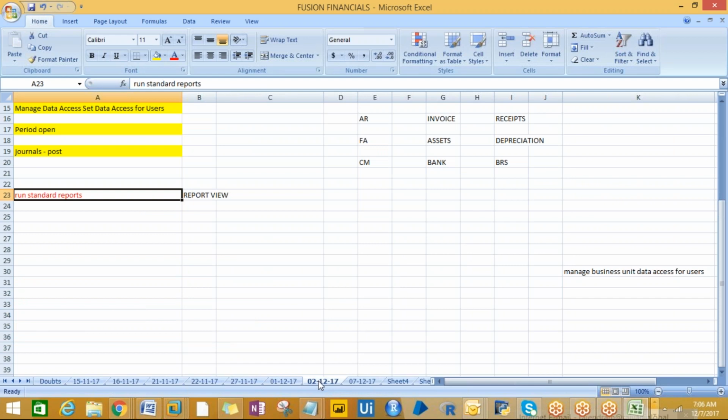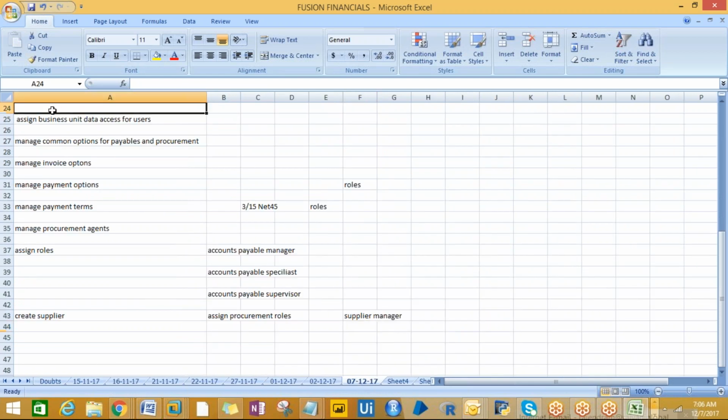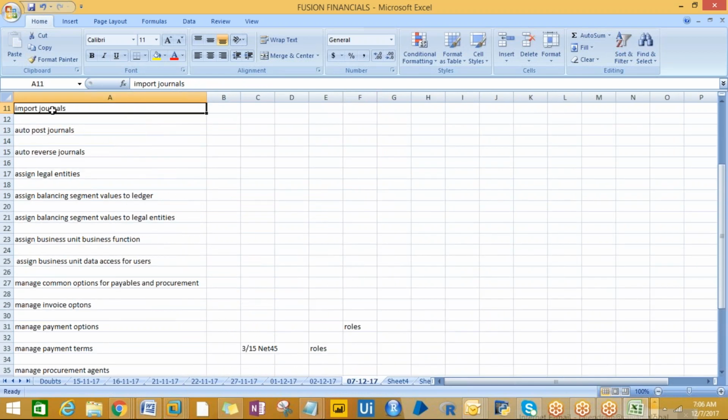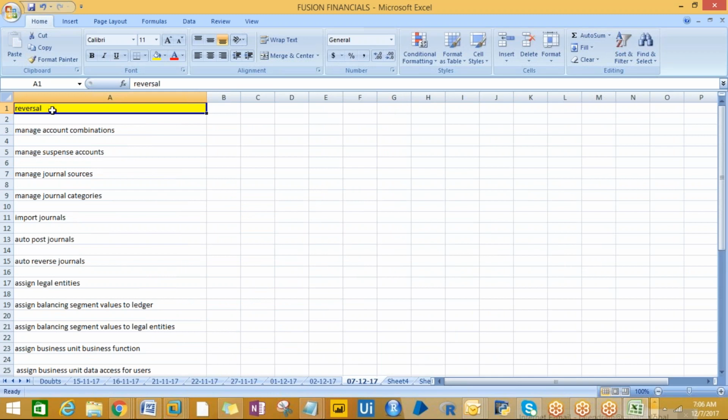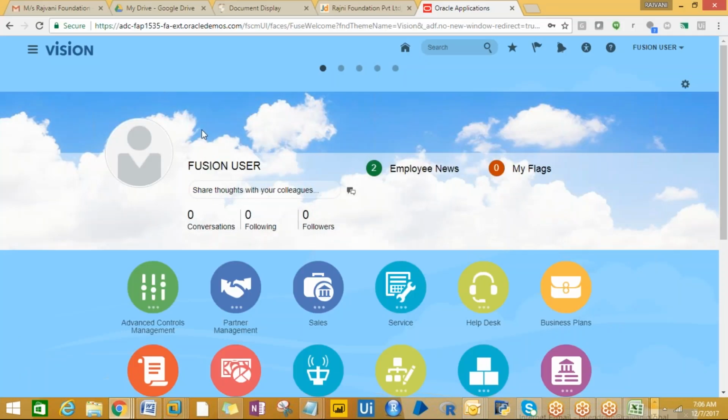Okay, so now these are all the different things that we are going to discuss. The reversal, I don't know whether we discussed it or not. The reversal of the journals. If not, we can discuss.